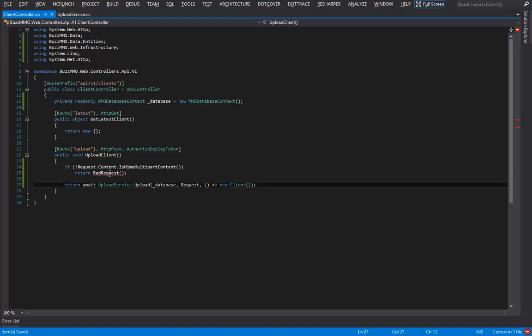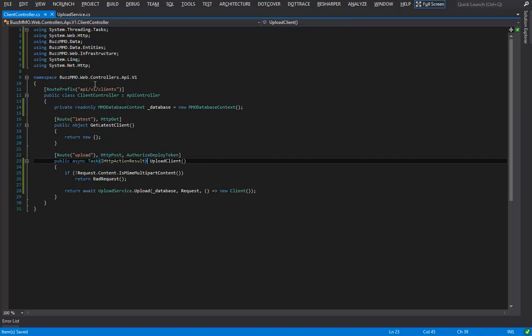Okay, you'll see that we have two errors, and these two errors are due to the fact that we didn't update our return type of our upload client. So we're going to update our method to be public async task of HTTP action result. And of course, task of anything is going to require that we bring in system threading tasks at the top of the file. But yeah, so this will handle all of our stuff. We ensure that we're doing a multi-part request. And if we are, we return the result of invoking upload, passing in the database, passing in our request object, and passing in a lambda that instantiates a new client, because we're wanting to work with clients and not launchers.